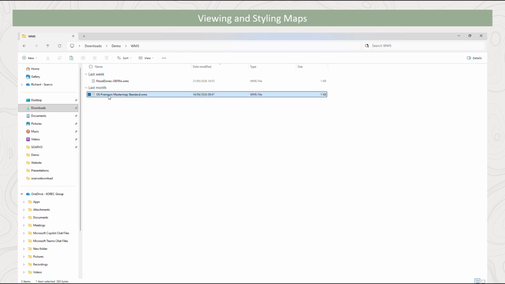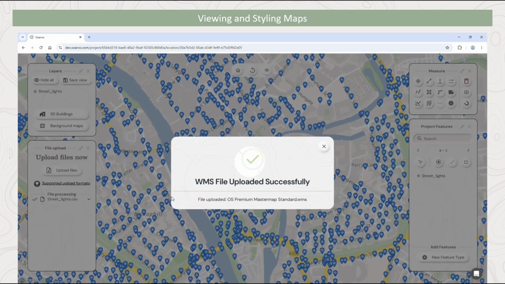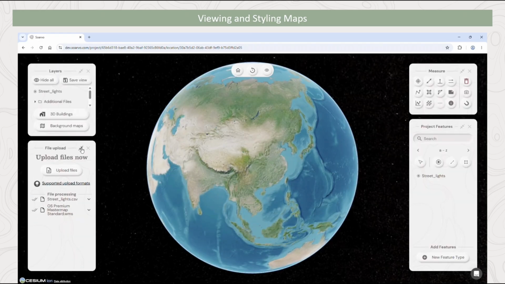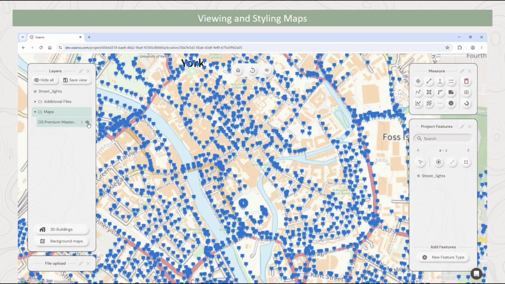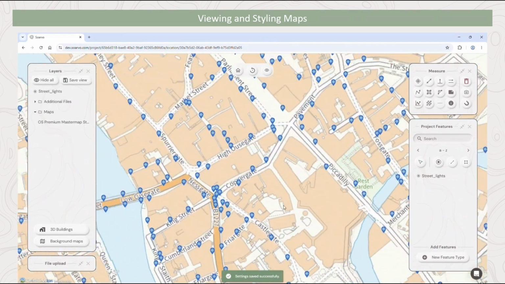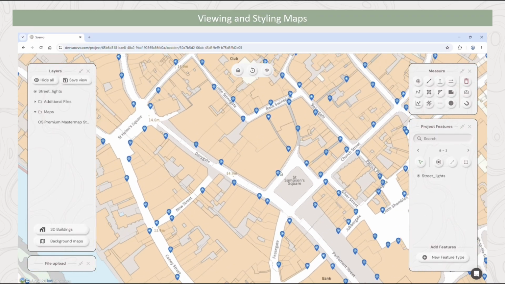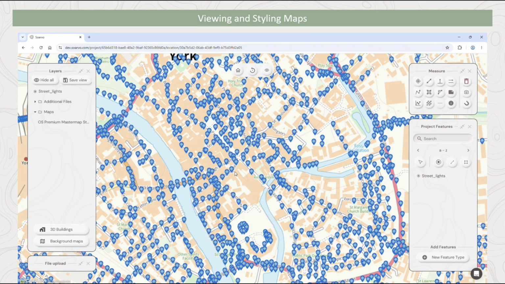Maybe I want to use different mapping, so I can choose the Ordnance Survey data to bring in over WMS. So we can just import a config file that has my details in for my OS account. And now we're streaming data live from the Ordnance Survey servers over WMS, and you can see that mapping loaded in there now. I save that view, and now we have this available, so we can see Ordnance Survey master map. We're using Cesium as our mapping window here.